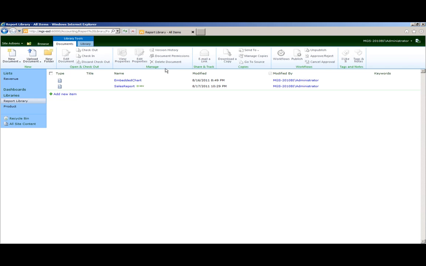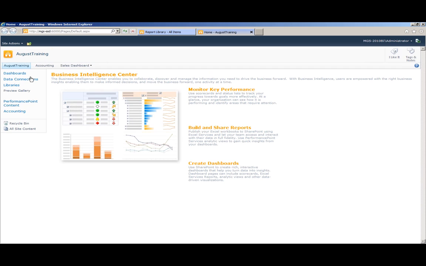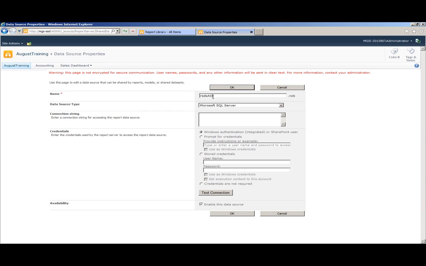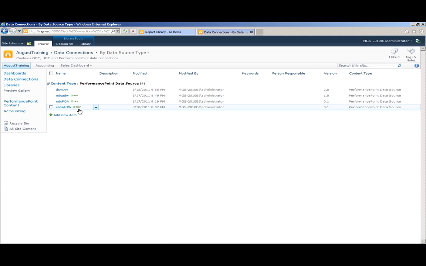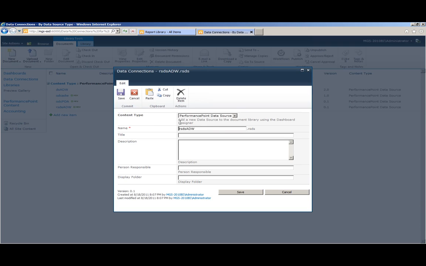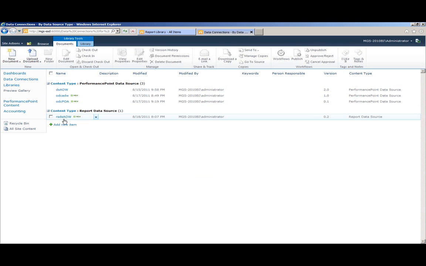So let's jump back and create this in our data connections library. I'm going to say new report data source. It's obviously an Analysis Services data source. I'm just going to copy and paste that and hit test connection. Cool, all created successfully. So now we've got this RSDS-ADW. One thing you'll notice is it's pushed it in as a PerformancePoint data source, and it'll work like that. But for organization purposes, you want to edit the properties and make it a Reporting Services data source.